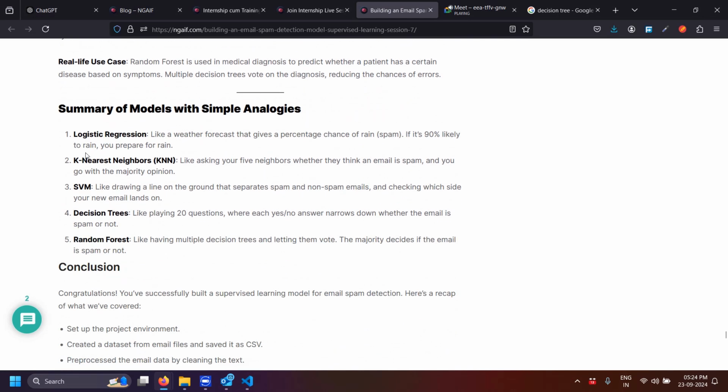Now comes the summary. Logistic regression is like a weather forecast that gives a percentage chance of rain. If it's 90% likely to rain, you prepare for rain. This is what logistic regression is. KNN is like asking your 5 neighbors whether they think an email is spam, and you go with the majority opinion. This is what K nearest neighbors is.